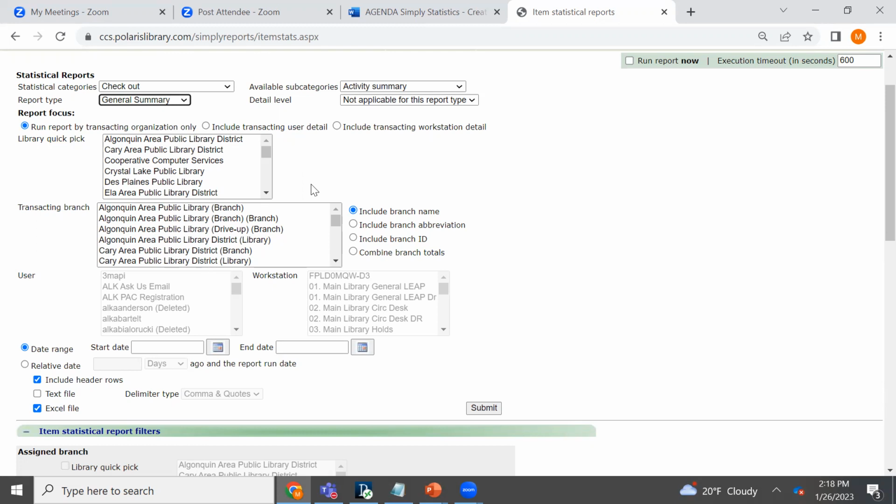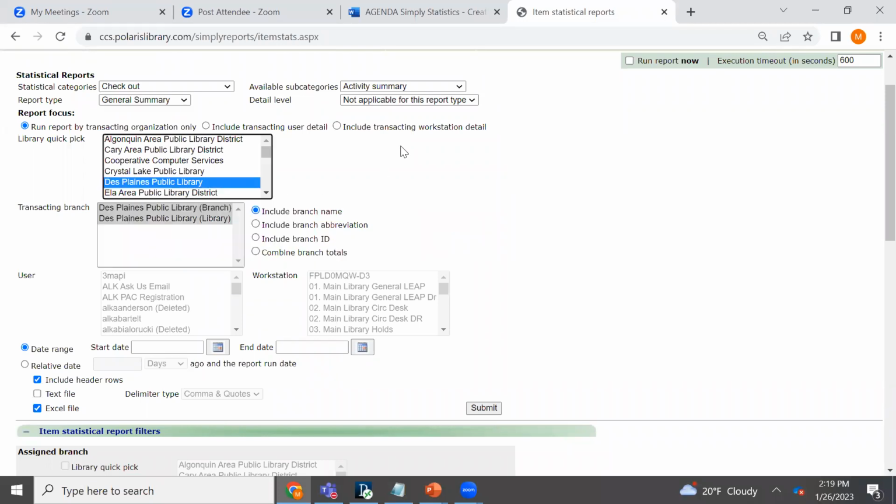For our reports today, we're just going to do checkout stats from a single location. And so I'm going to select my location from that list. For our demo today, I'm going to say I work at Des Plaines Public Library and choose that from our quick pick.